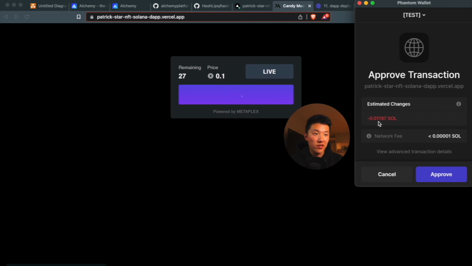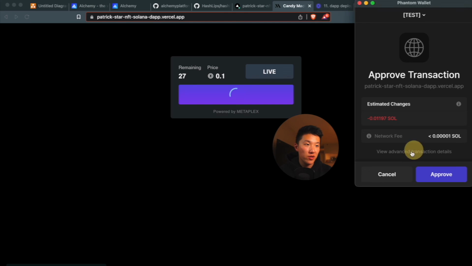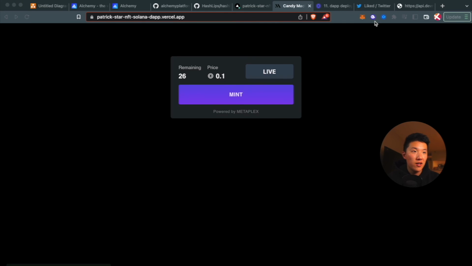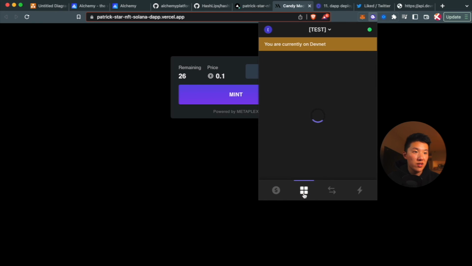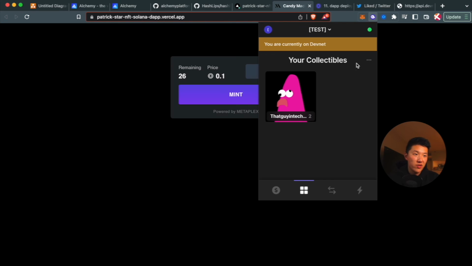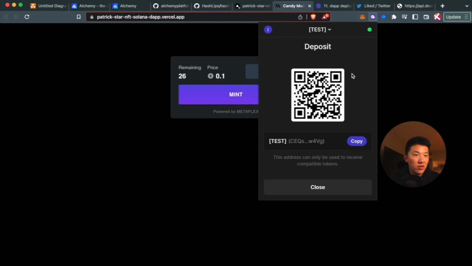The price of my NFT is about 0.01, and a little bit of extra fees, I guess, for other things. You can actually view advanced transaction details there if you want. I'm going to approve that. Then we're going to wait for a moment, and you can see, boom, congratulations, mint succeeded. There are 26 remaining. In a moment, I should be able to see my NFTs pop up here. I might have other collections showing up. This is from a previous run that I did.